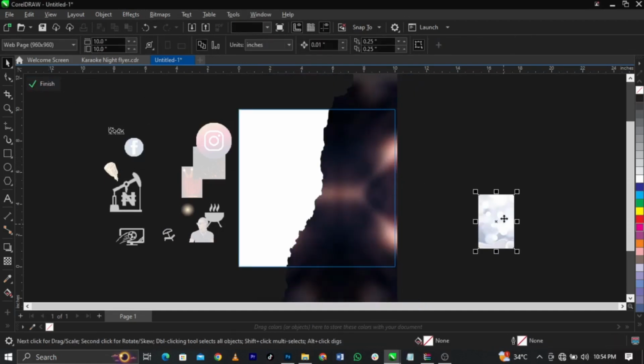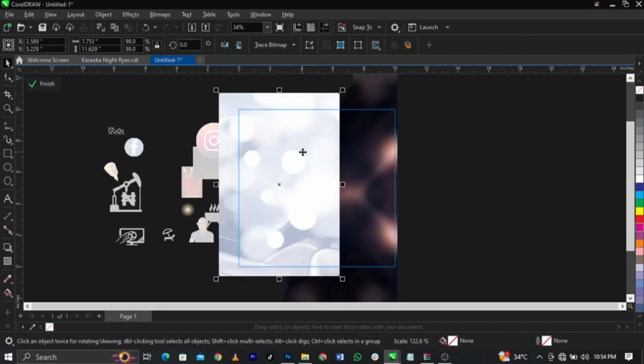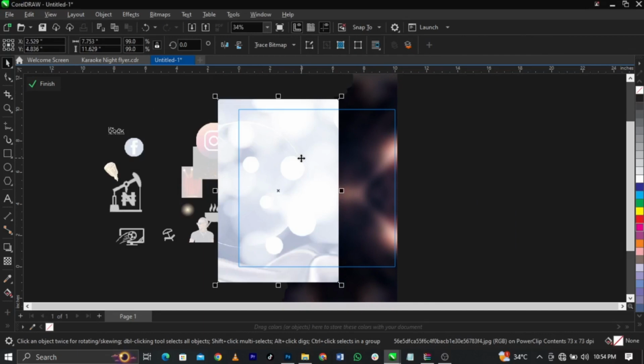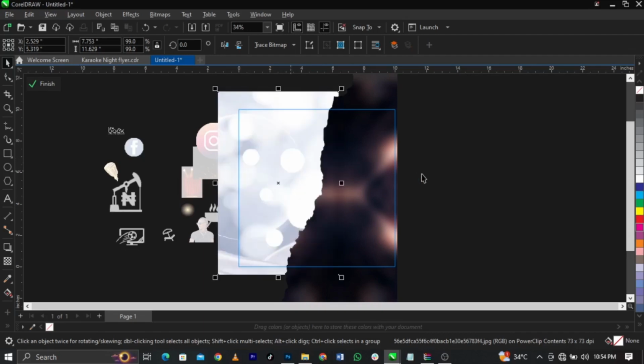Now come over to this, bring this one over here, scale it up this way, and you can hold shift on your keyboard and press the page down key. You can see page down on your keyboard, just press it, and that is what you're going to have. Now drag this one up and click on finish.